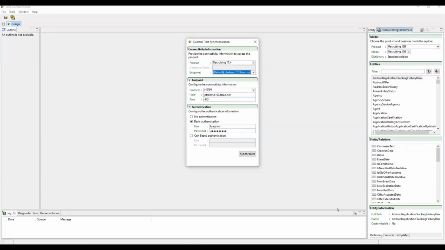But what's good to know is the Taleo zone that you're going to select, depending on what user-defined fields are created in that zone, they will be brought over into the data model. So for example, if you have a UDF that exists in staging but does not exist in production, if you want to be able to integrate on it, you need to select your staging zone as your endpoint.